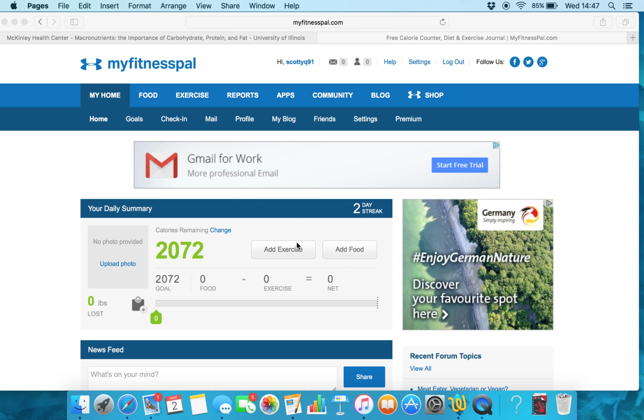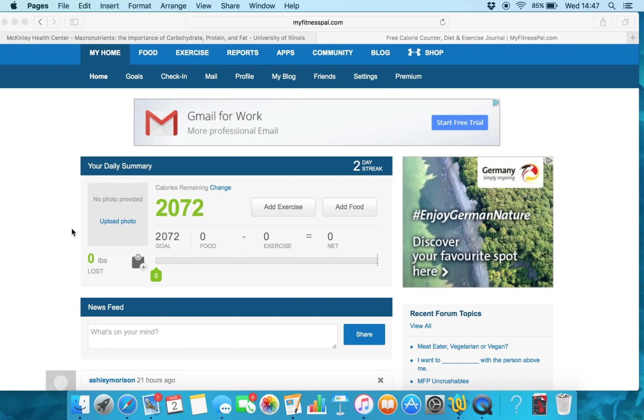So see this add exercise button, completely ignore it. It's got nothing to do with this because the calories that I've already given you have already interpreted the exercise into it. So all we need to look at then is that calorie intake. So we'll take mine, for example, mine is at 2072. This is when I was doing my diet, so how many calories I was on.